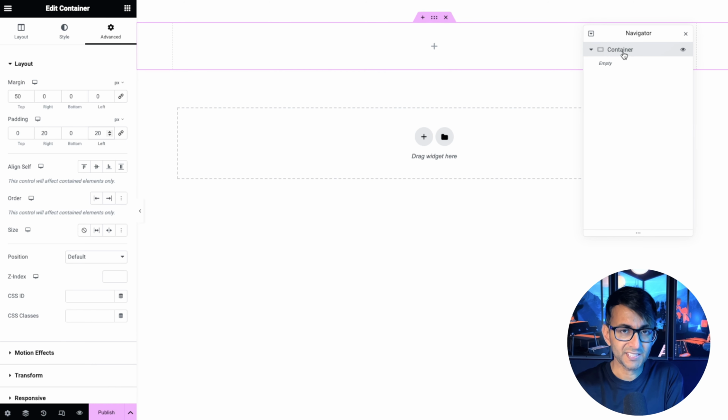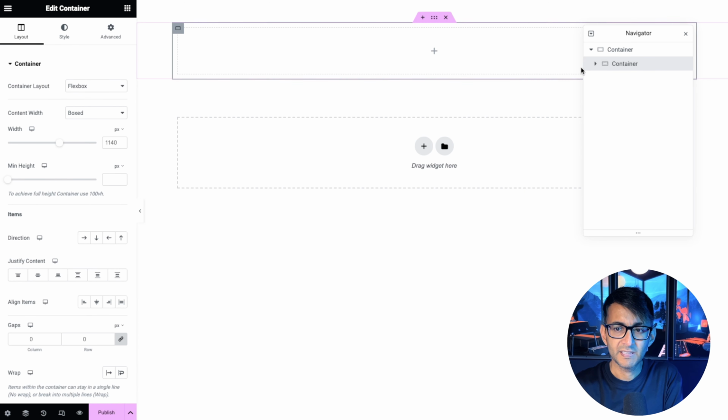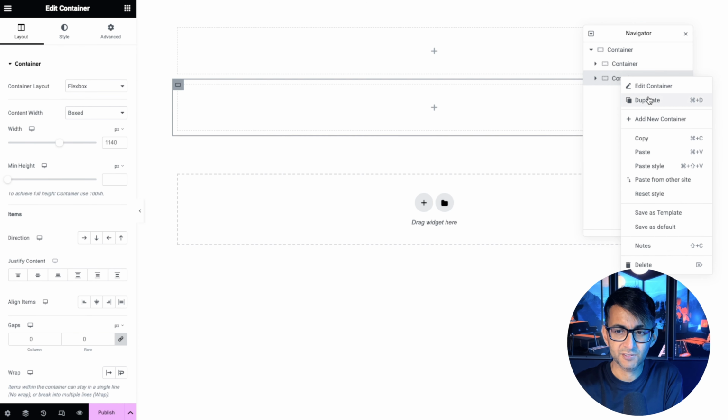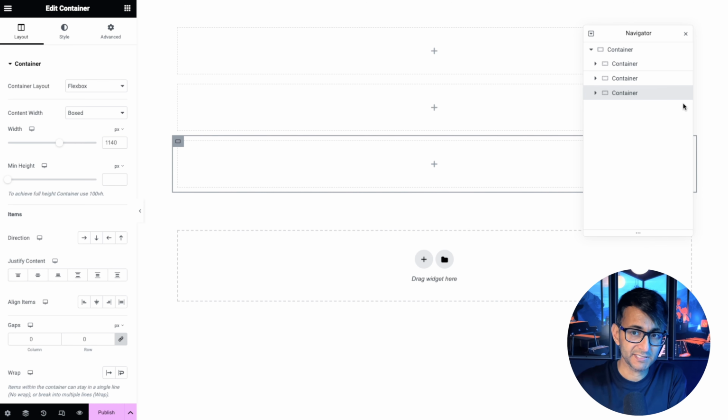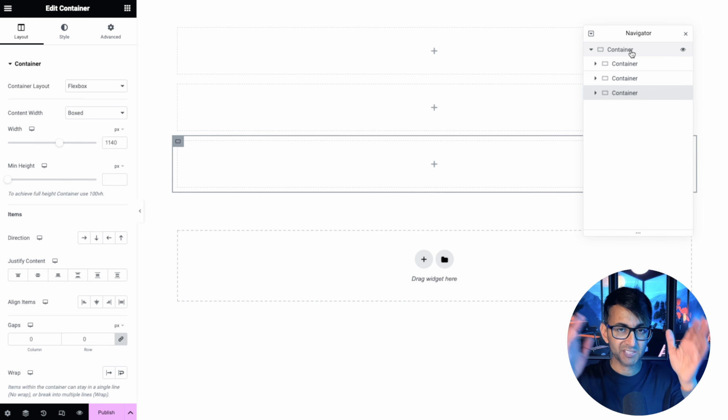Then into this container, I'm going to drop in three other containers. So I'm going to go container and then I'm going to now duplicate and duplicate again. So I have a parent container and I have three child containers. I don't want them to be positioned like that. I actually want them to be side by side.